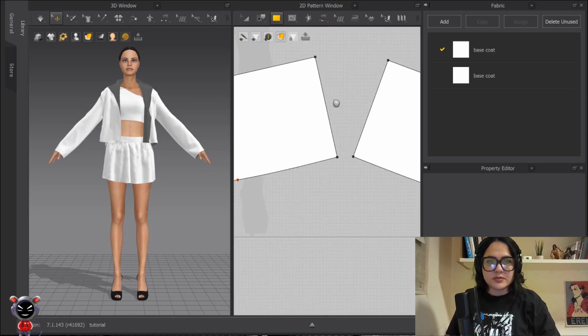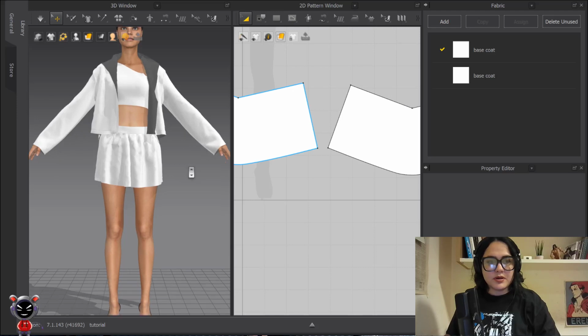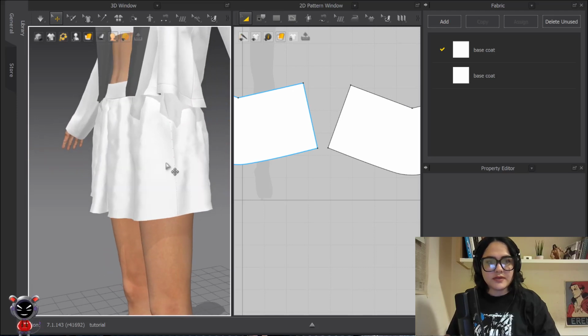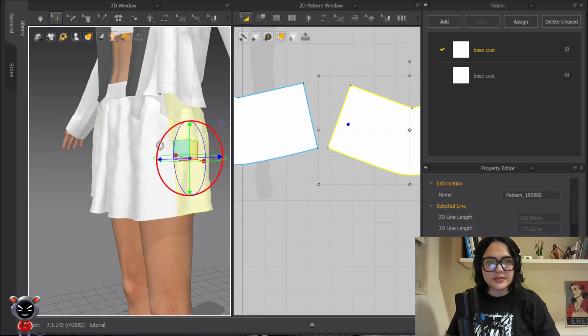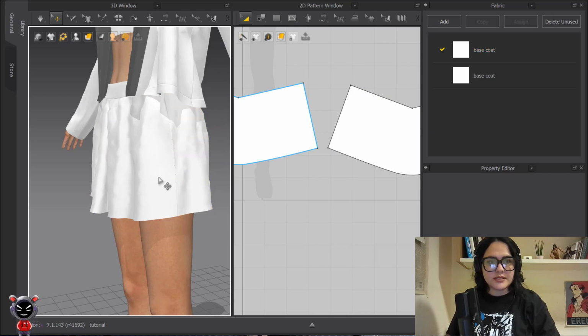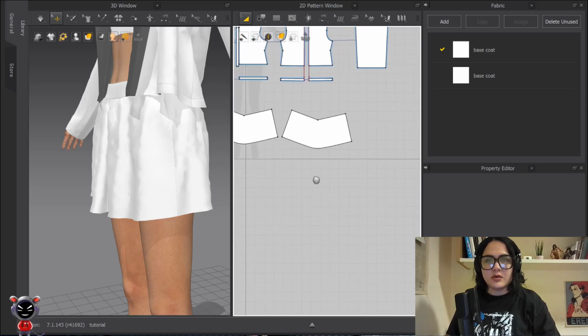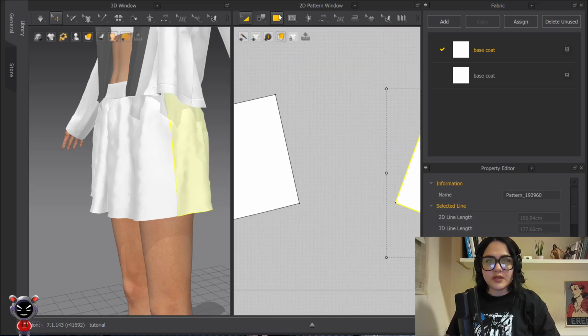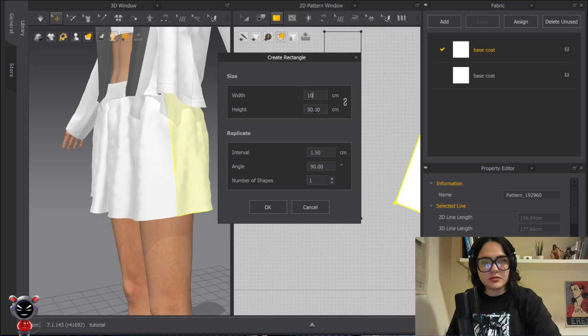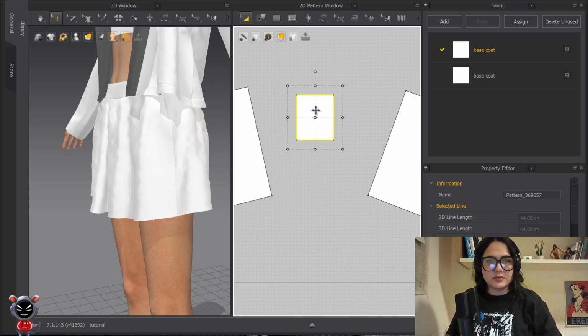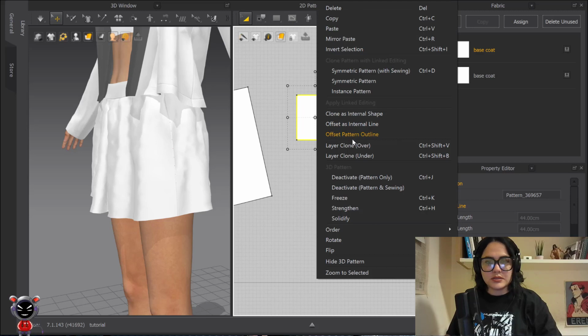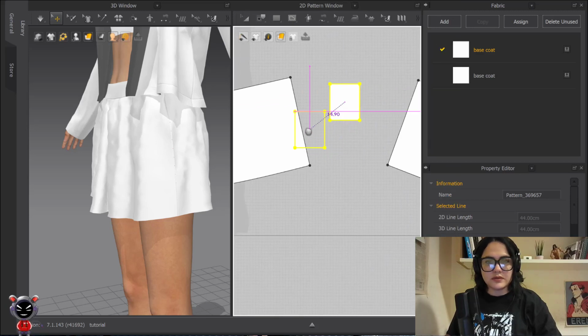Let's say I'm going to make a pocket which will be divided between two patterns. I'm going to place it right here between these two patterns. So what should I do? For example, I make this pocket. Okay. And I make a clone of it and I put it here.